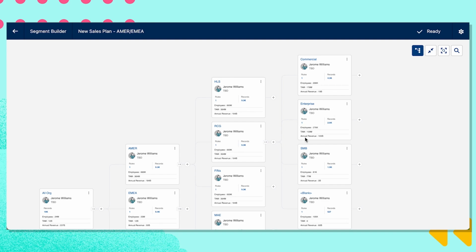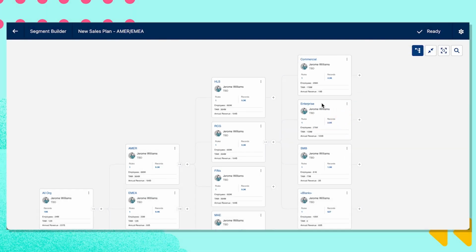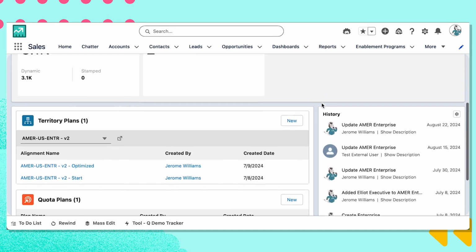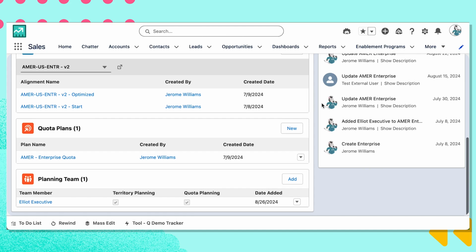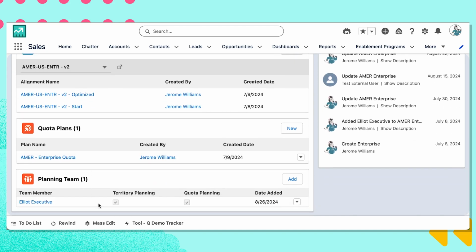Let's go ahead and focus on our enterprise segment that we've created. By clicking on that card, I'm taken to my segment homepage. This becomes my command center for the rest of our enterprise segment. From here, we can set territories, quotas, budgets, and much, much more, all from the single pane of glass in which all of my team members and collaborators can work from.